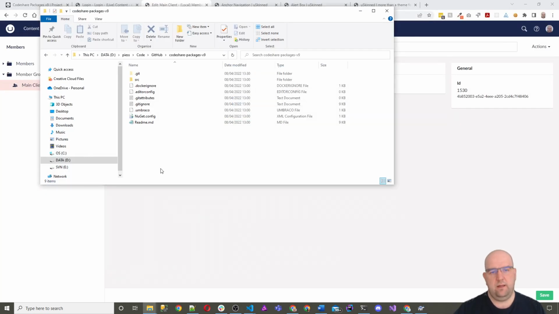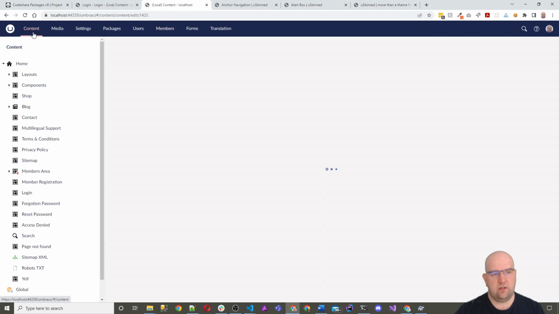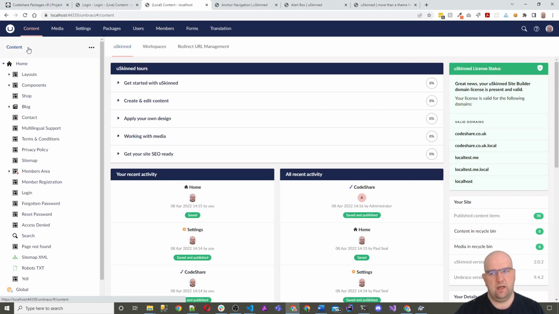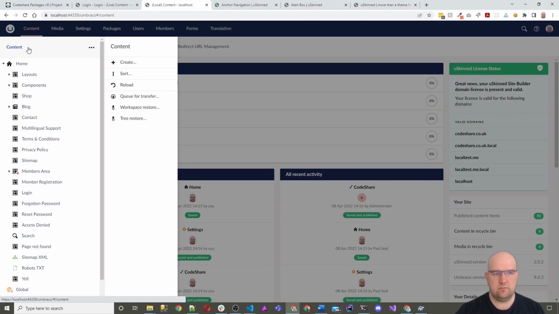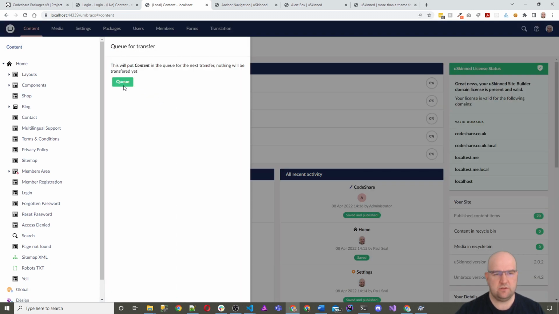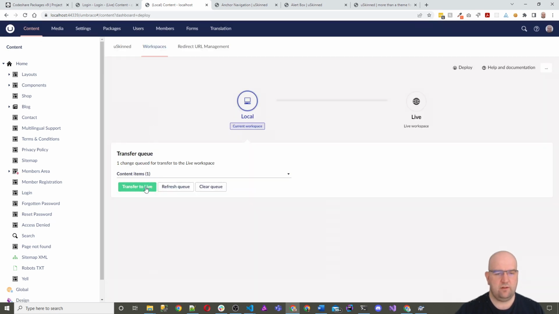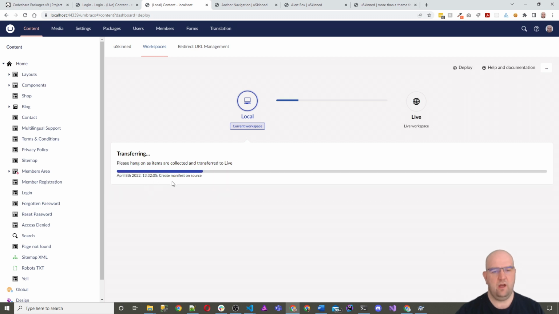Right, so that's pushed those changes up. That's good. And then we still need to push the content and the media. So we can try again for the content now. It might not like it yet because it's just done another deployment. So we'll see. Open transfer queue, transfer to live. Let's just see. Hopefully it doesn't error on us. If it does error, it will probably only be because it thinks there's already a deployment in place.